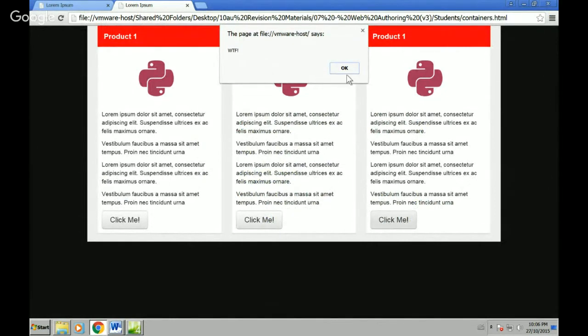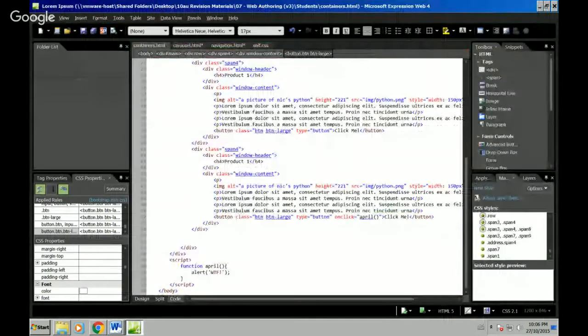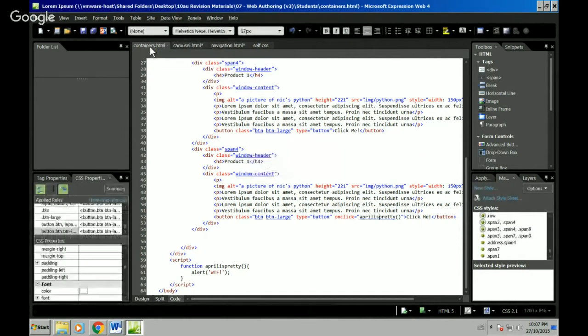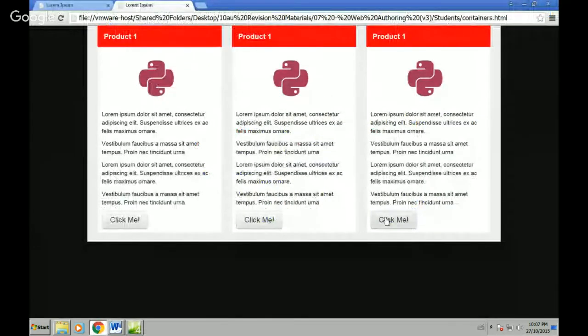Wow. Okay, now let's change a few things. Give me a second. Okay, I'm gonna do this: April is pretty. Can I do that? No. Cannot. You cannot have spaces inside the function name. You must have no space at all. So if I do this, save, then I refresh the page. Where's the April name? Where's her name?